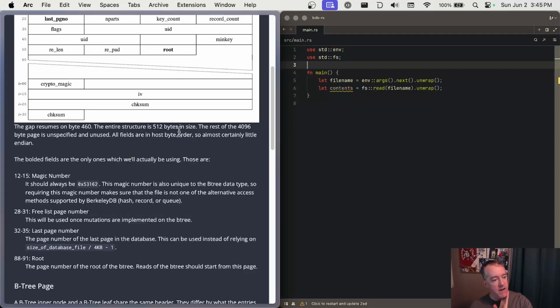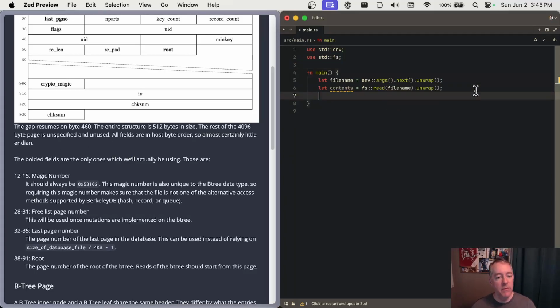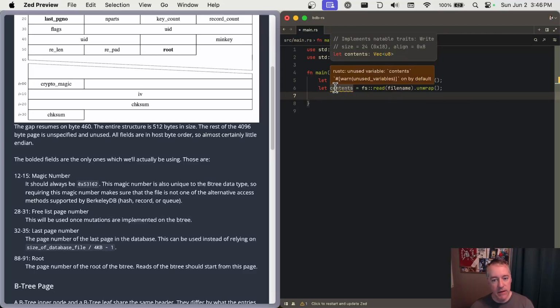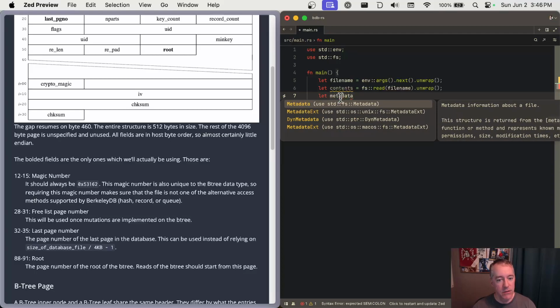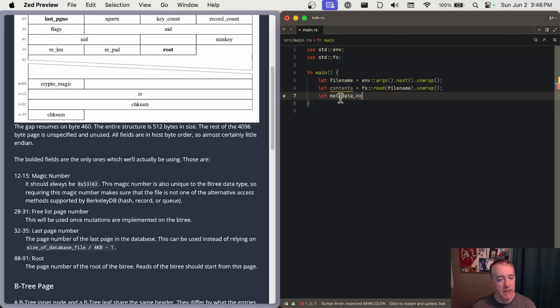Okay. The gap resumes on byte 460. So the entire structure is 512 bytes inside. So maybe what we can do, since this is a vec of u8s, right, is let's get the metadata page. Let's say metadata contents, and let's take contents[0..512]. So that'll give us the first 512 bytes. And let's see here.